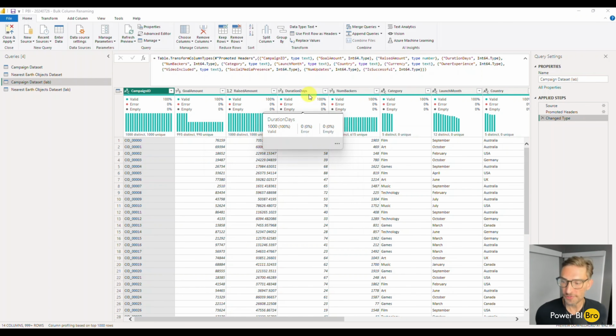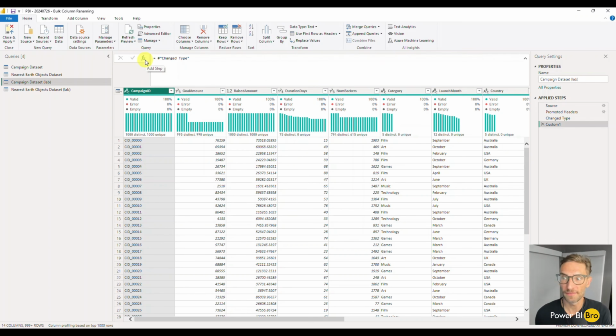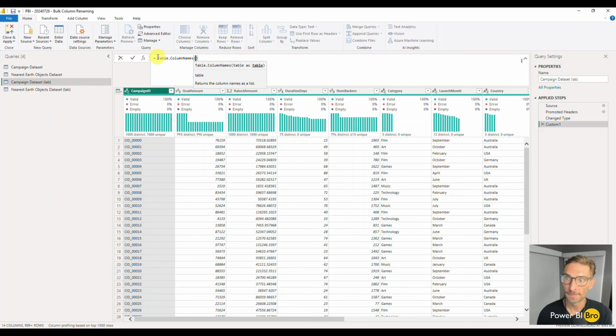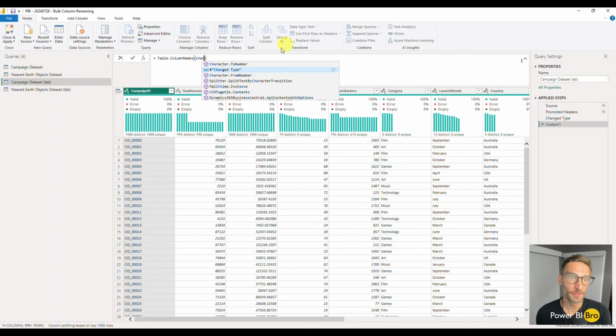So the first step we want to do to start transforming these columns is we're going to get a list of all the column names. To do that, we're going to add a step. Up here in the top, you can click a function or click this FX button. It adds a step, in this case called custom one. I'm just going to use a function called table column names. I'm going to get all the column names for the step.